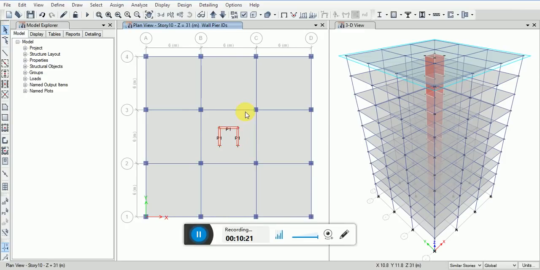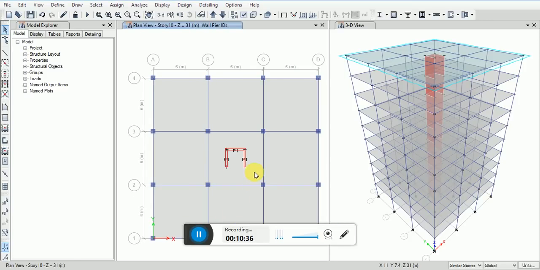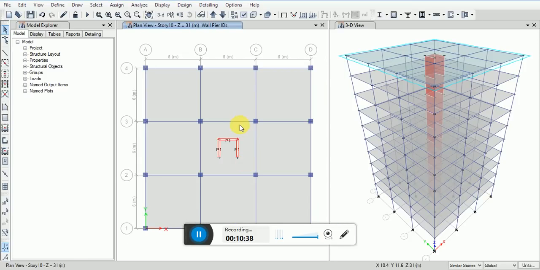So we have defined one story. Now we'll modify the floor plan from story 8 to story 10. So select cylinder story here. Make sure the plan view is at story 10. Select all the elements.